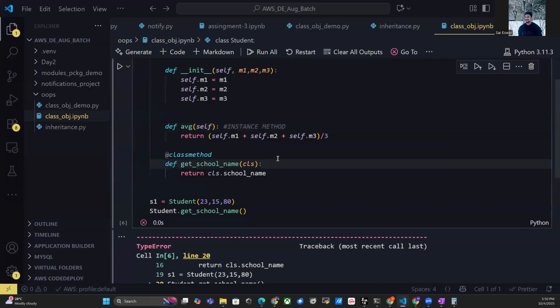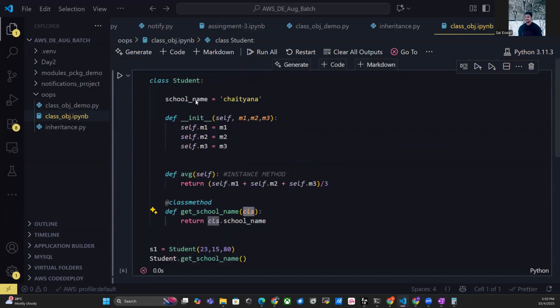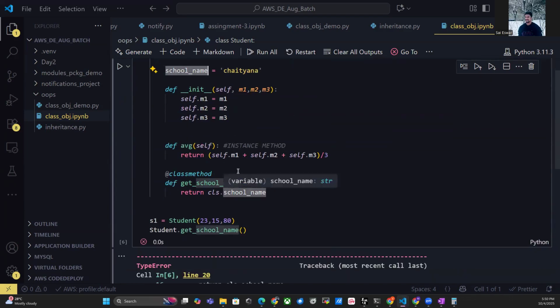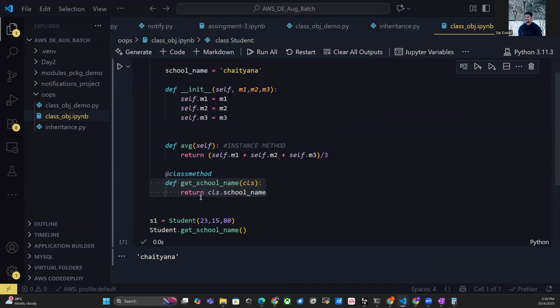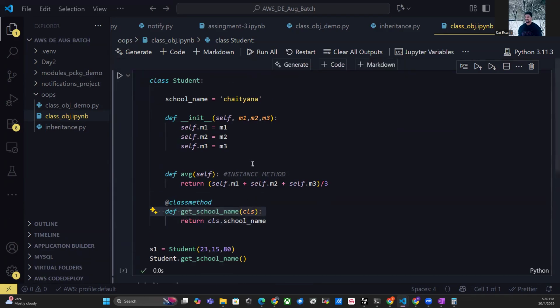Okay, now for this, I don't want to create instance because class is common for everyone, right? School name is common for everyone. There is no point of putting for every student one instance and then taking school name. Not required because this is common. For such cases, we will define class method. So how to define class method? In which cases will you define class method? If something is common.